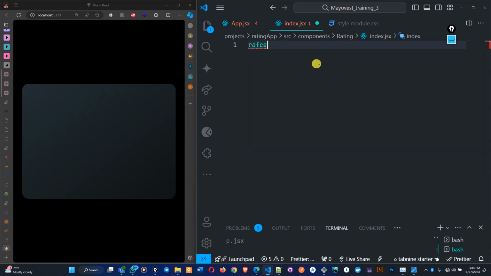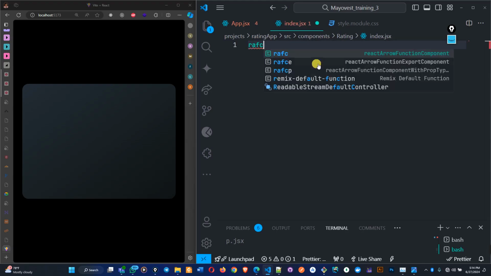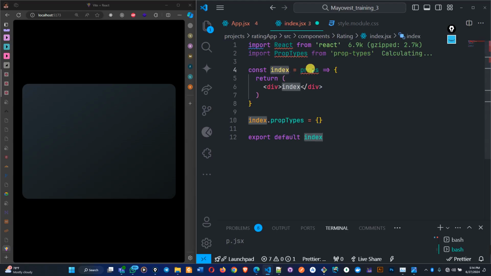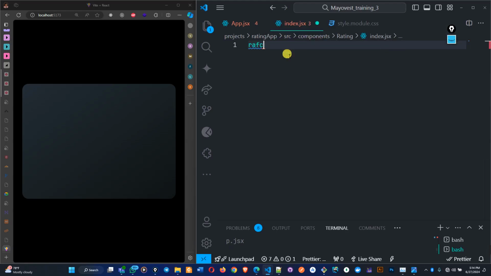But if I don't want this one, I can actually give it RAF. There are different types that you can create. As you can see, you have the RAFCE, the FCE, you have this one here. If I create this, it's going to create it with props, and that's what that thing was expecting from us that time. But I don't really need all this. So if you want, you create it yourself. But I'm going to be using this RAFCE, which is going to generate.